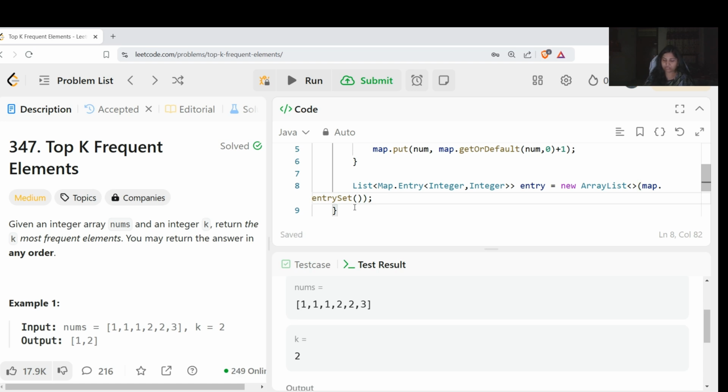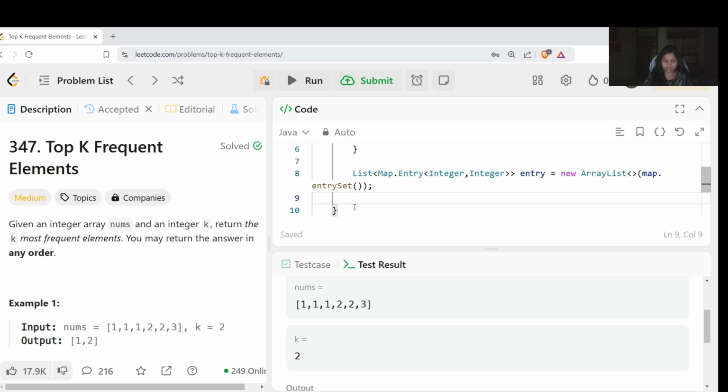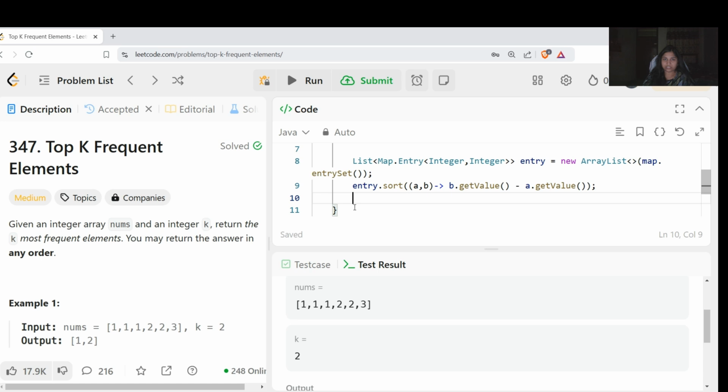Now based on the frequency, we have to sort it in the next step. So we call entry.sort, and inside this we pass two parameters, a comma b. And we do b.getValue minus a.getValue. Okay, so in this way it will be sorted in descending order.